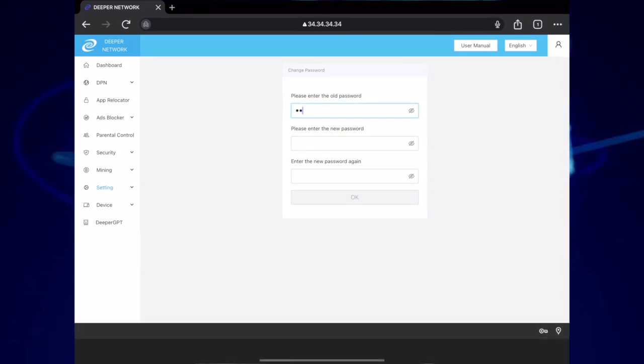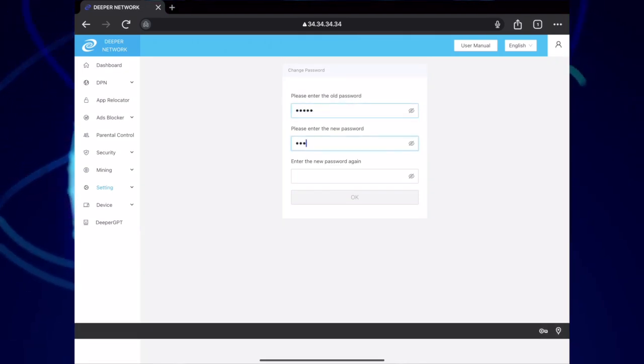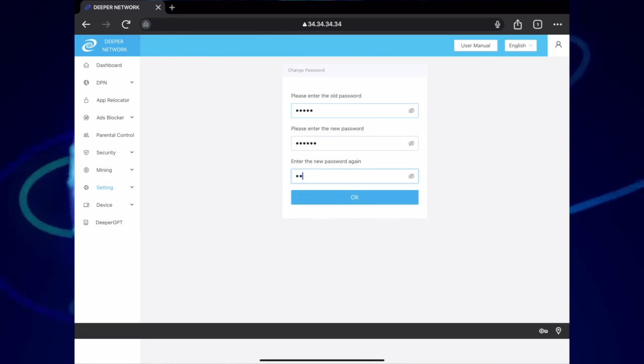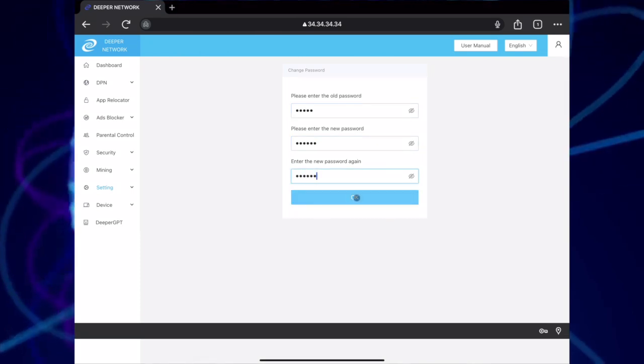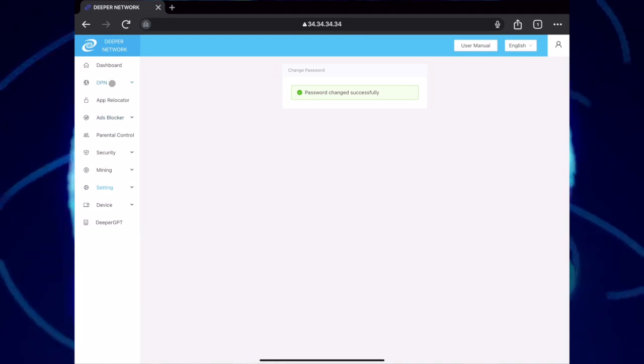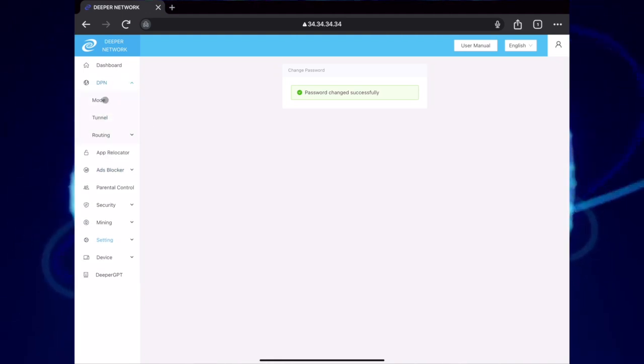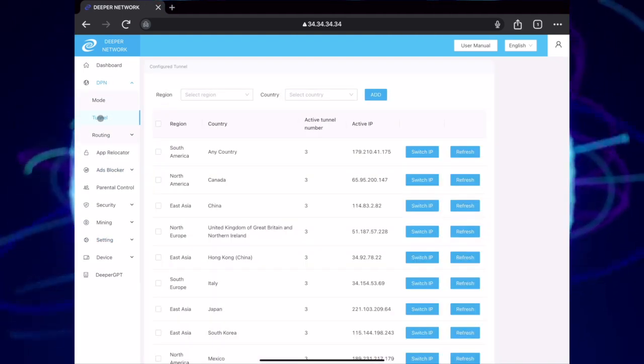Before you continue, it's always a good idea to change your default password. So navigate to the top right corner and click the user icon, and then change password. Once your new password is set, let's begin at the DPN menu and start with the Tunnels tab.